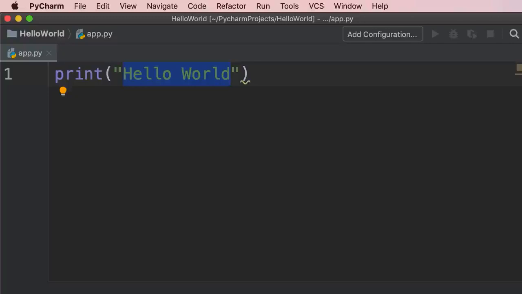So in Python and in many other programming languages, whenever we're dealing with textual data, we should always surround our text with quotes. In Python, we can use single or double quotes. Now, this print you see here is a function built into Python, and we can use it to print a message on our application window. So let me show you how to run this code.